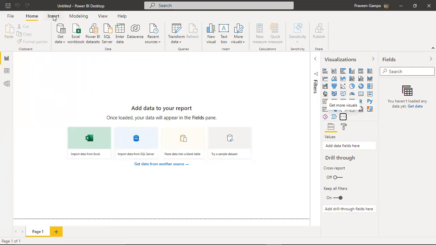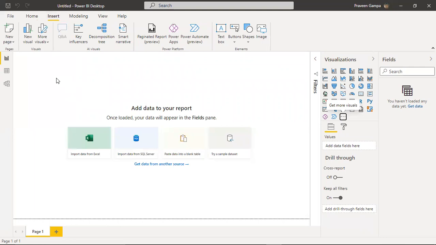Okay, next move to Insert. If you see New page, it is inserting a new page in our report. This plus button and this New page are the same. Whether you click here or here, it will insert a new page, and again you can create more visuals, one more report page with more visuals. That's the purpose of New page. New visual, again it's the same. In the last screen whatever you saw, More visuals, it's the same.